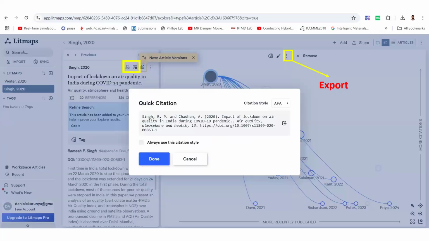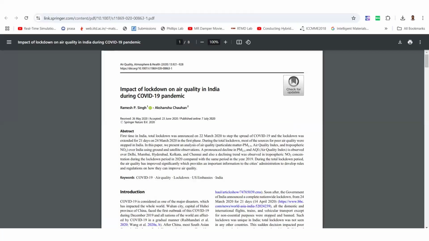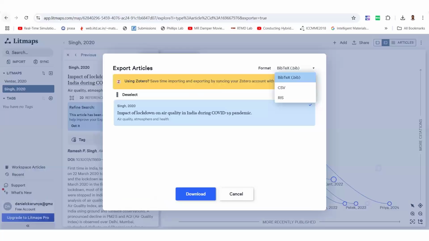And when you click the cite option and PDF options, both options are available. You can use whichever is required for your research purpose. If you are using it for citations and other purposes, click the cite option and you can use it. And when you click the PDF, you will get the PDF of that article. And when you want to export the citations, there are three options: BibTeX, CSV, RIS.